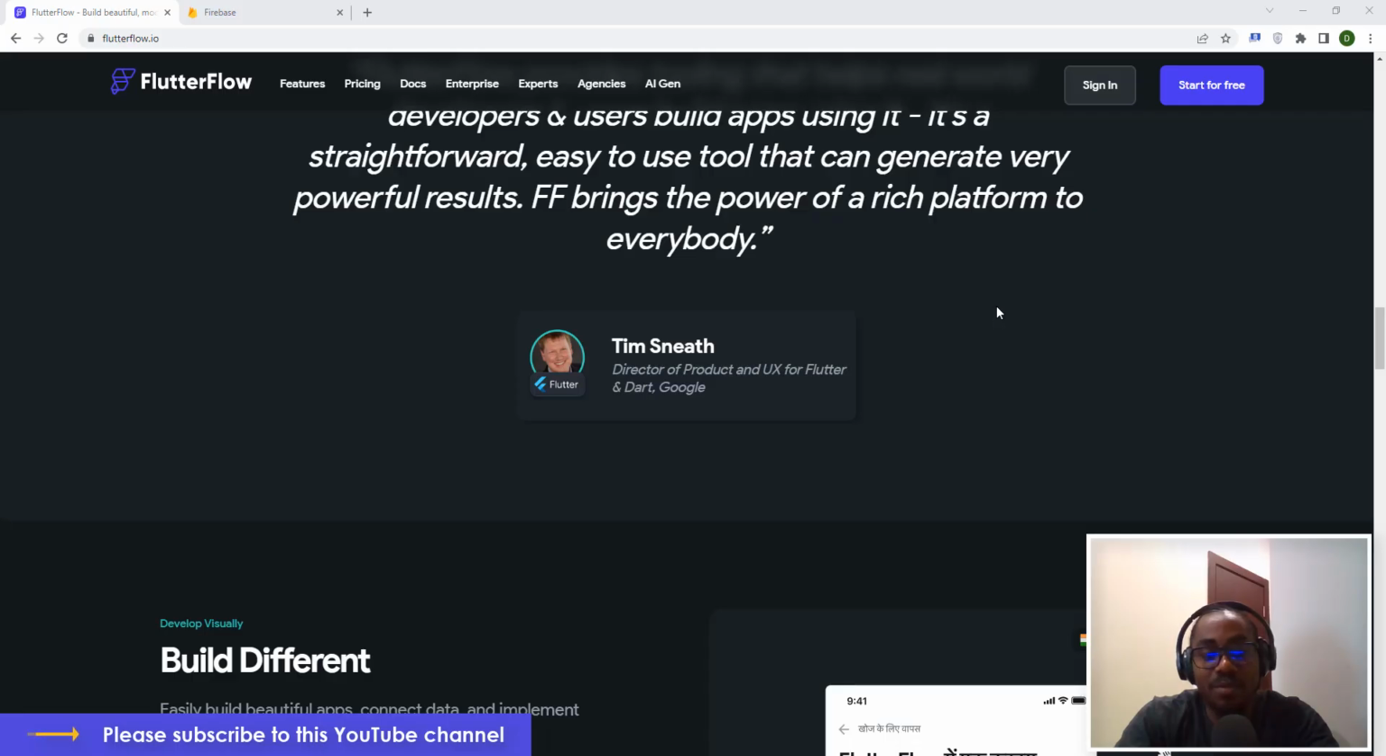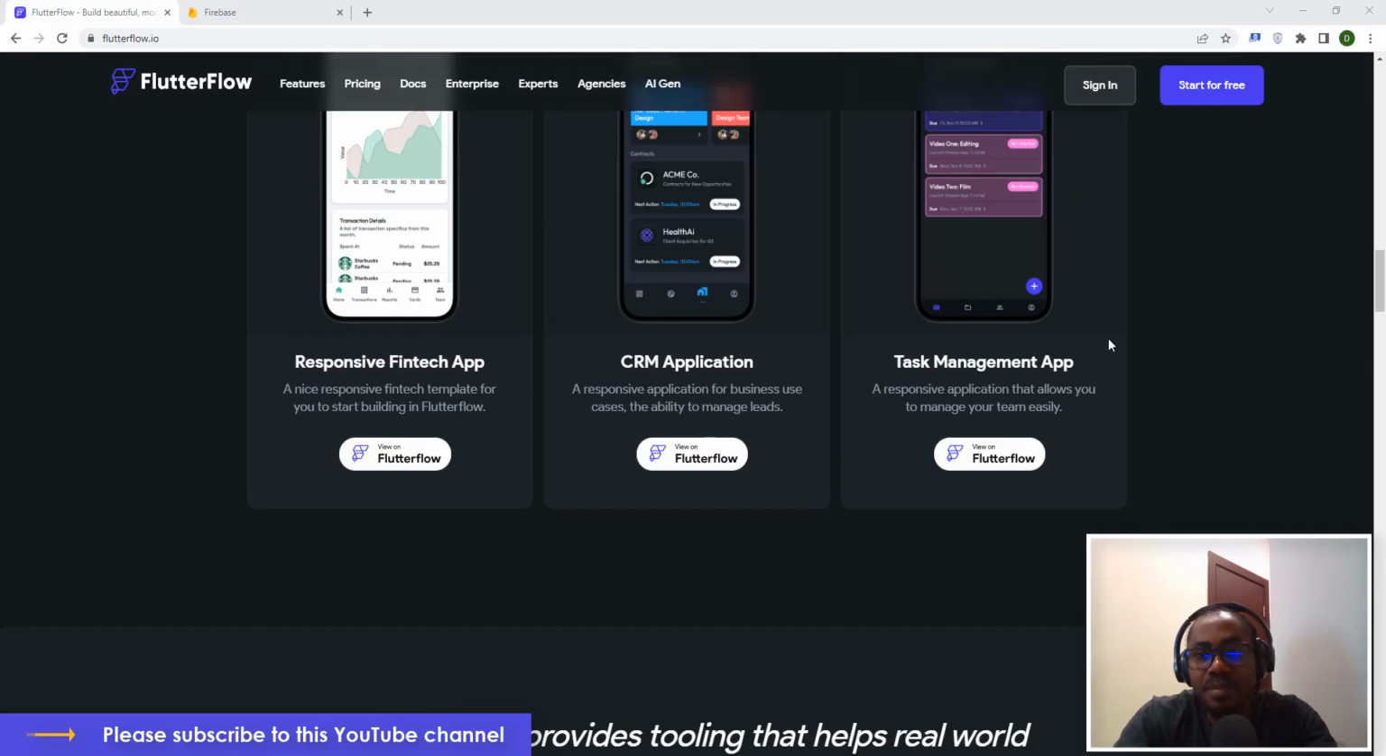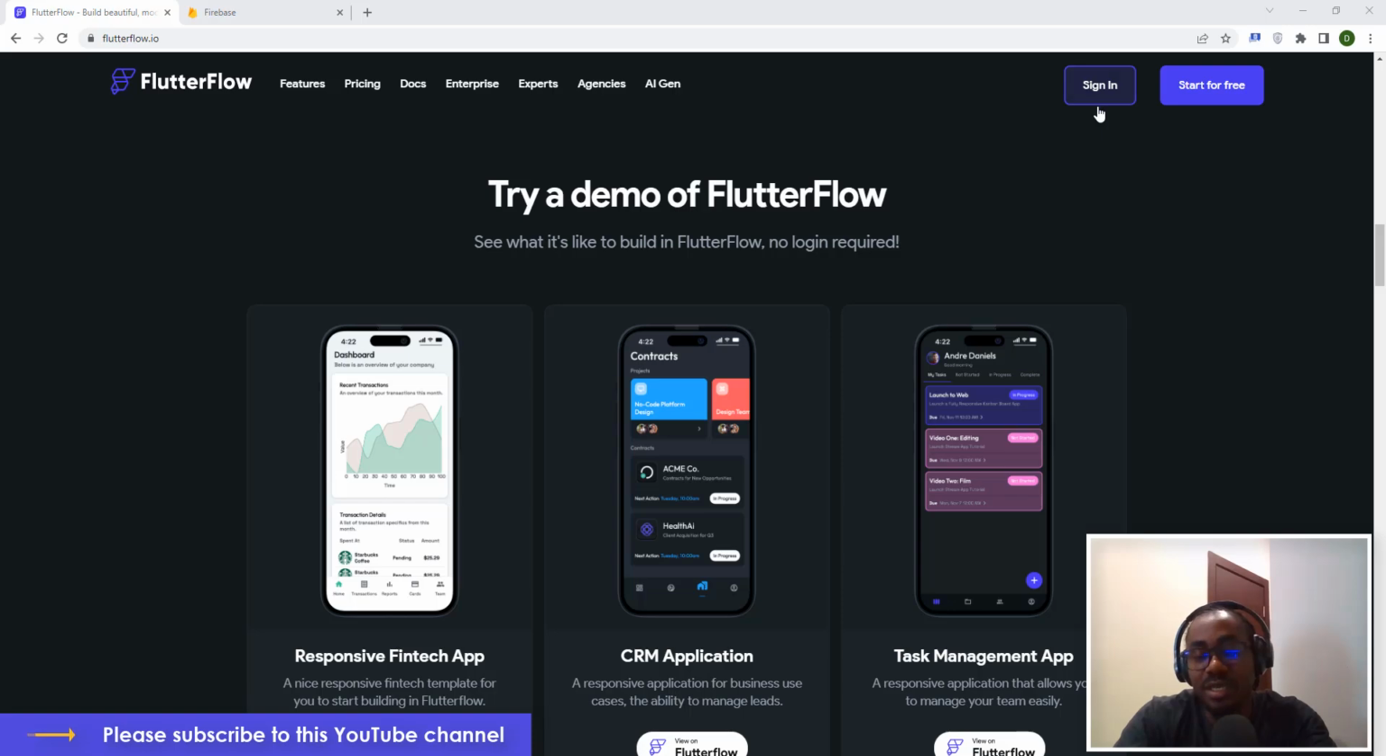So let's head right into our tutorial for today. We will be learning how to implement the create, read, update, and delete functionality within FlutterFlow. All right, so if you don't have an account, also check the link below. You will see a link to create an account with FlutterFlow. Just go ahead and check the description below. But if you have an account already, just go ahead and click on sign in.